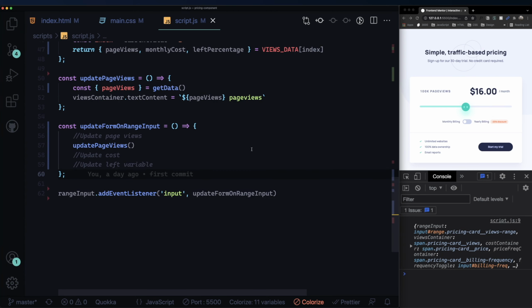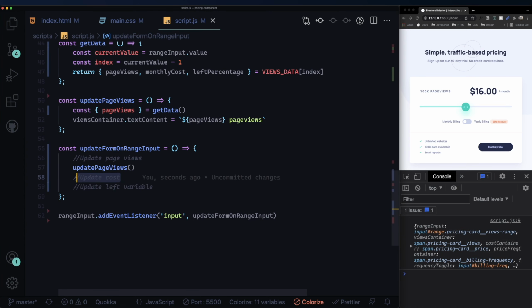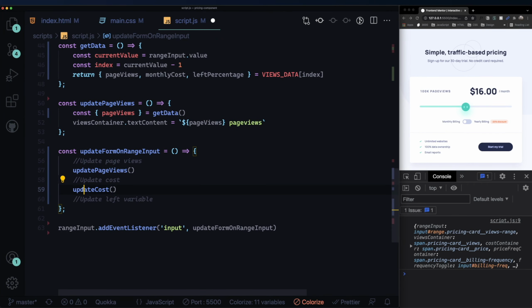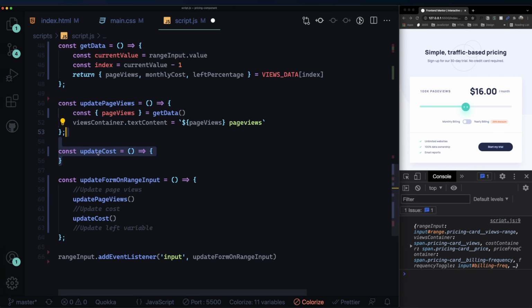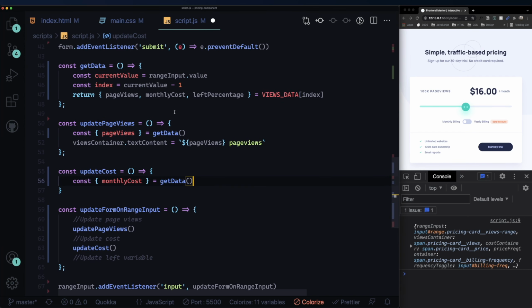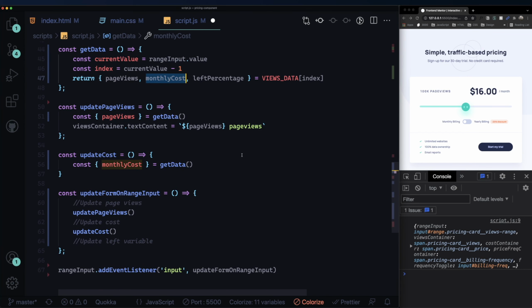Okay, so the next thing we can focus on is creating this updateCost function. To start writing the updateCost function, let's actually create a function here called updateCost. So we're going to call it, and then we're going to actually create it. Because we already have this getData function, and we just want to grab the monthly cost, we can just call the same function to get our data. We're just grabbing a monthly cost from it.